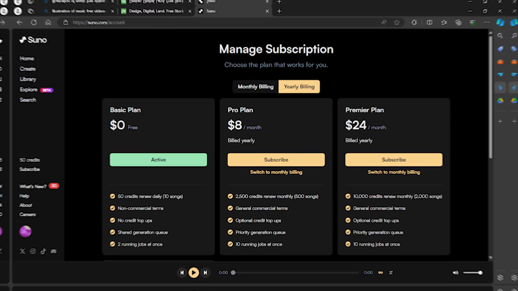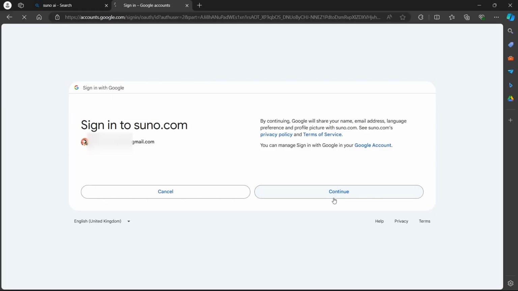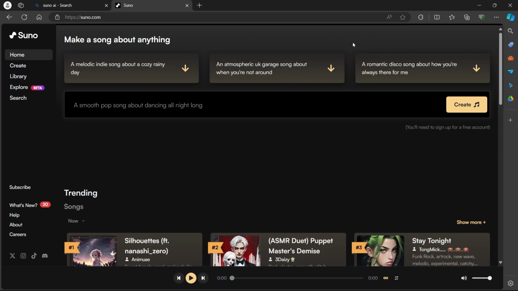Now coming back to the topic. So in order to sign up, you'll have to select any one of these options, enter your user credentials, and you'll be logged into Suno AI. Once you're logged in, you will see the dashboard. This is where you will manage your music projects. Let's explore the key features.